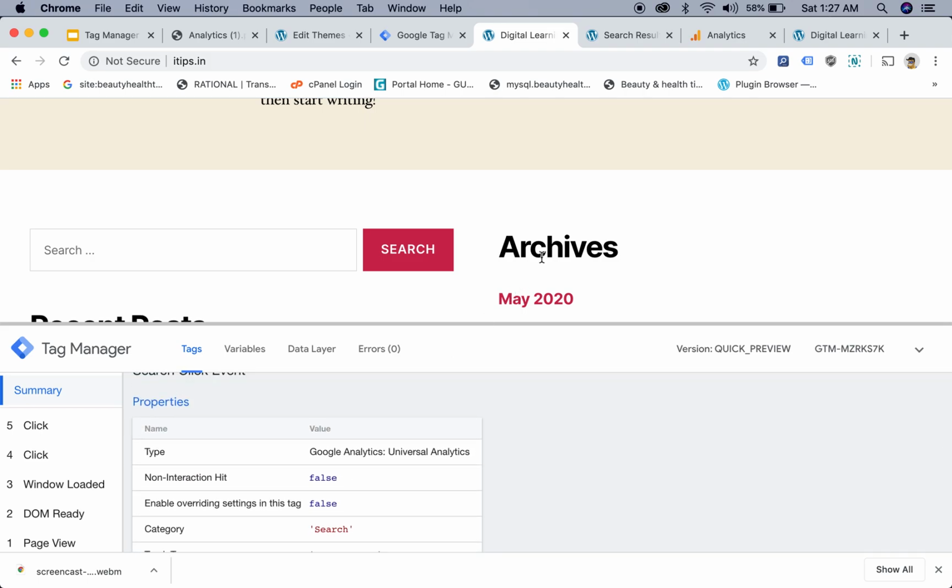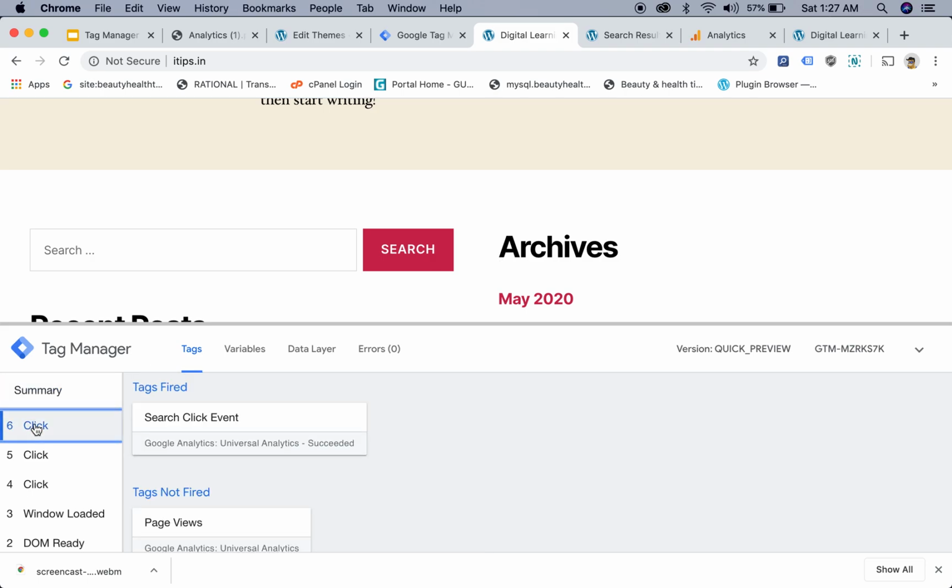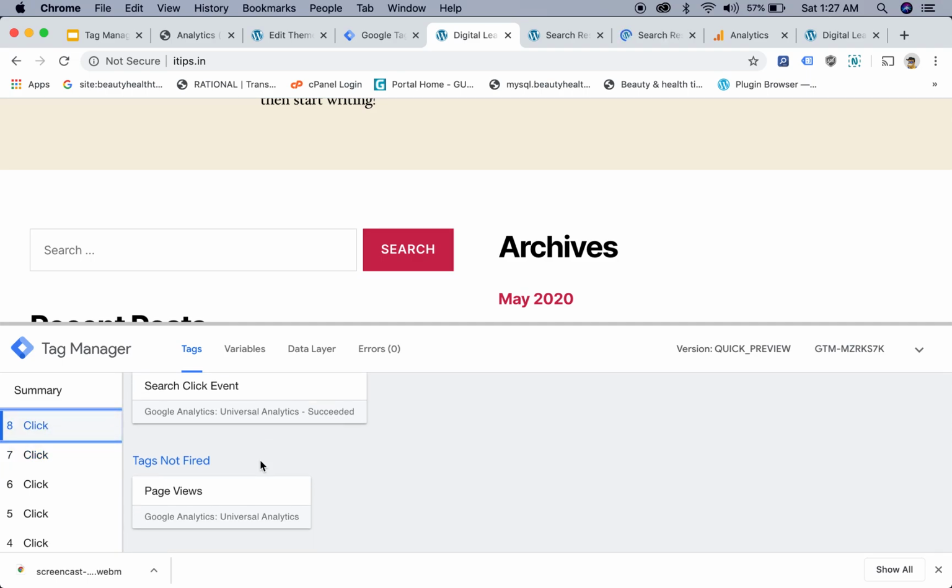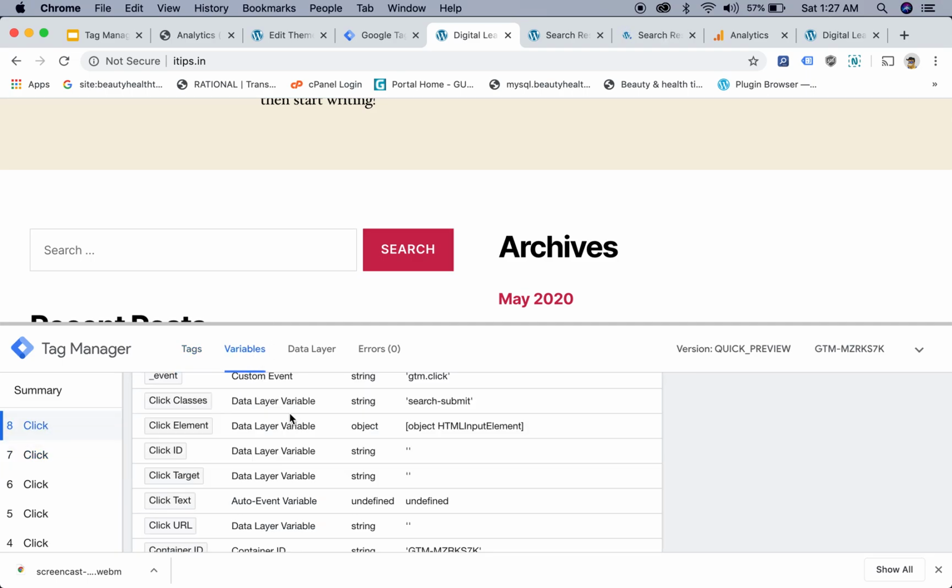So if I click here, what happens? It is fired. If I click here, it is fired. It is firing everywhere, but I don't want to fire it everywhere. I just want to fire it here when I click on the search button. So if I click on the search button, I'll look into the variables.